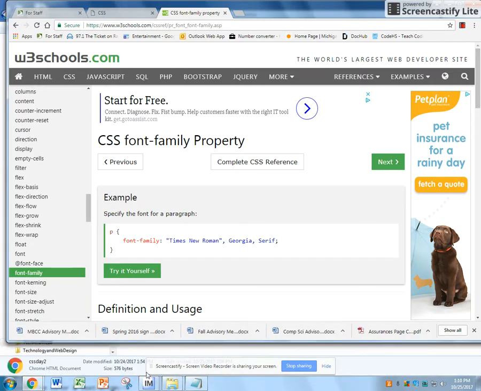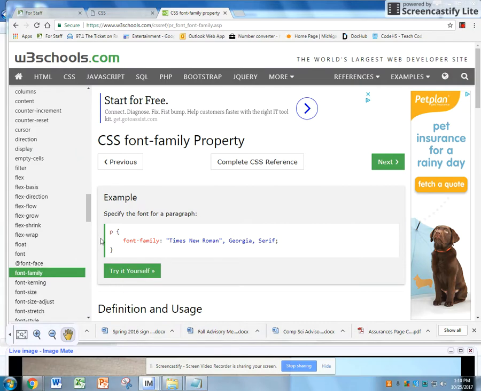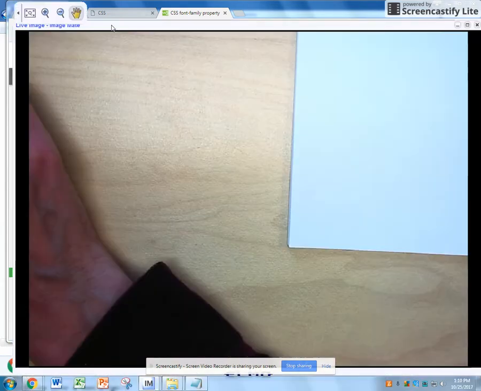So get your notebooks out because we need to take some notes on font family. Stop talking.